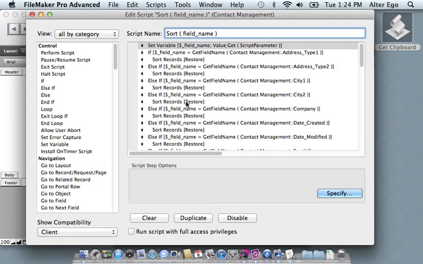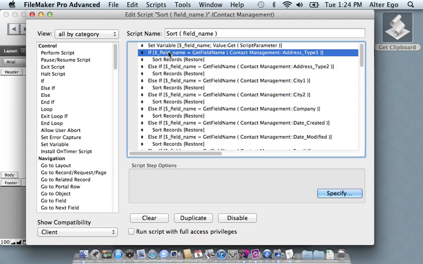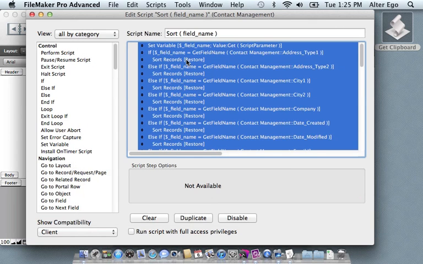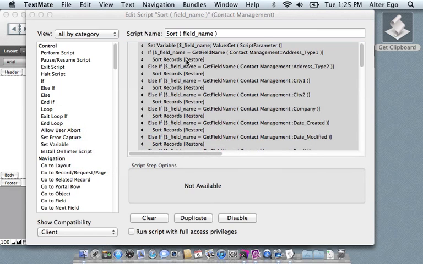You can see it's pulling in the script parameter and setting it to the variable field name. And then there's a series of if and else if statements that check if field name equals address type 1, sort by address type 1, etc. So I'm going to copy those script steps and come over to TextMate.